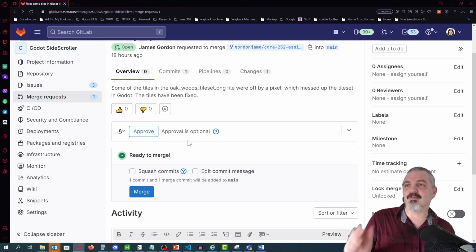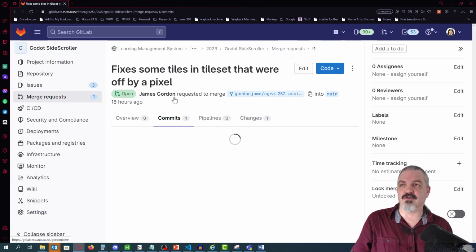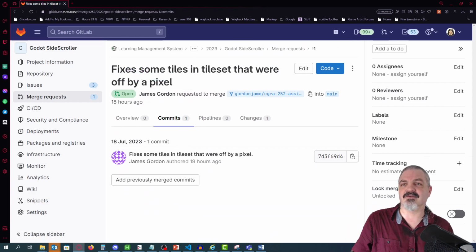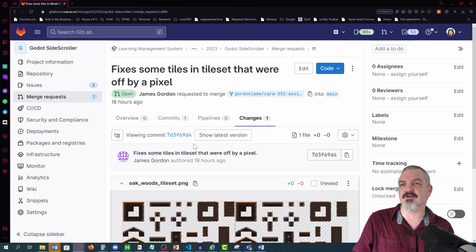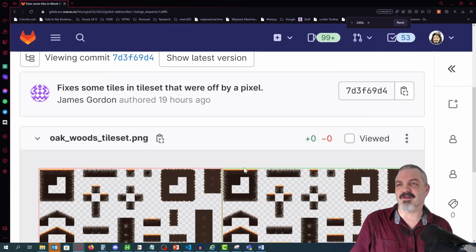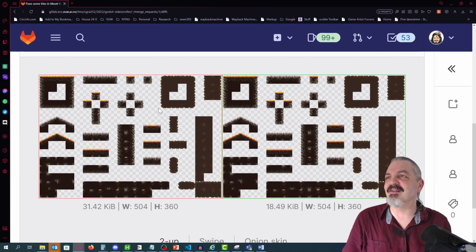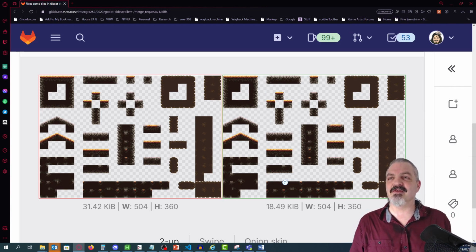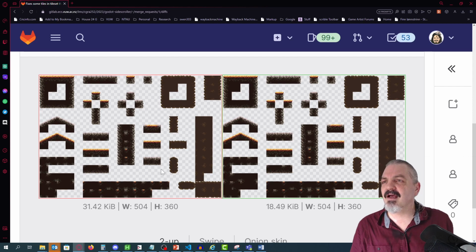And here I can approve. I can also go and have a look at what the commit has. So if I click on this, it'll show me what it is that has changed. I'd be able to zoom in and see he's replacing that file with this file. I assume it is just a couple of the pixels in the new one that line up.